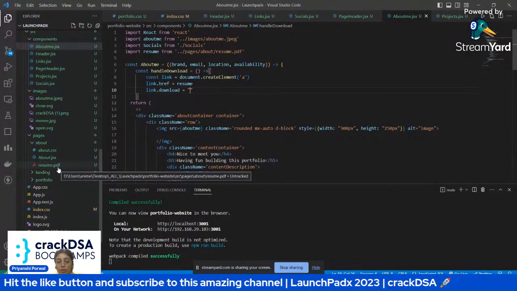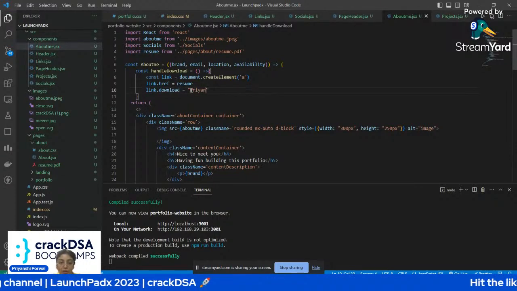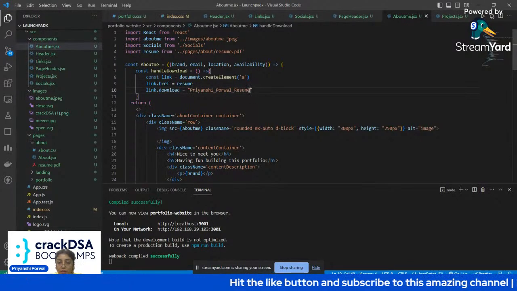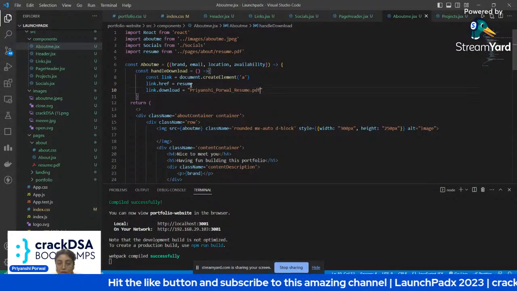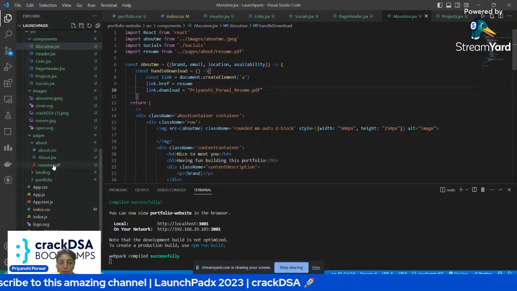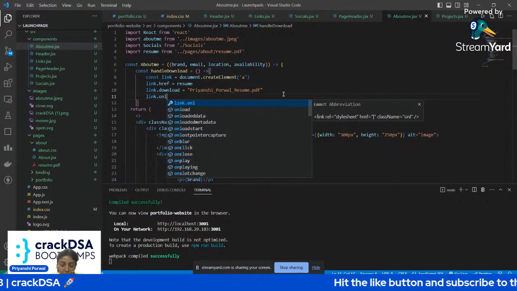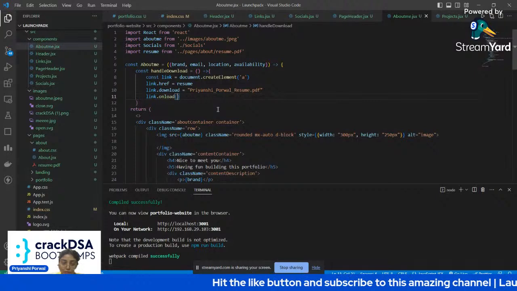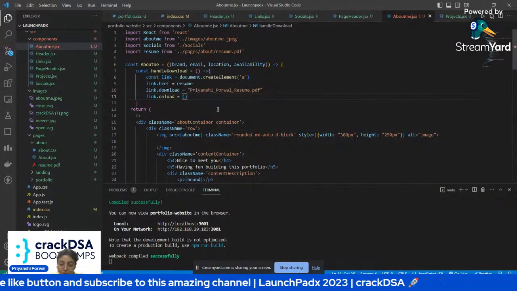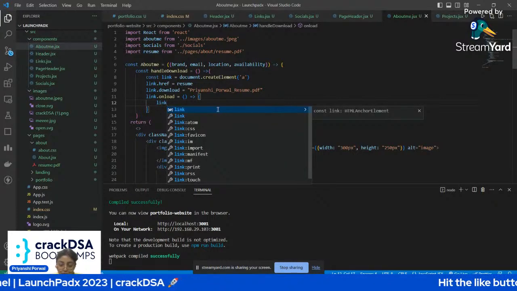Right here it is called resume.pdf, but here we can pass it a name, right? So if I write, let's say, Priyanshi Porwal resume.pdf, this file name will be shown once you download this resume.pdf on clicking this button, right? Then we will say if this element gets loaded, let's give it an arrow function. Then this particular DOM element should be removed, so I'll say link.remove.